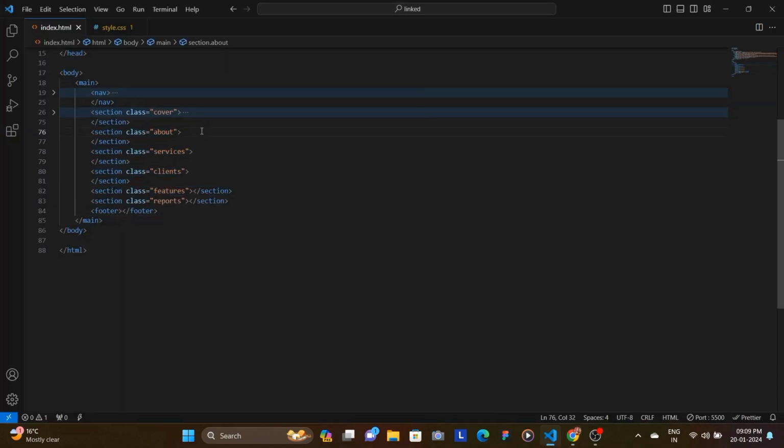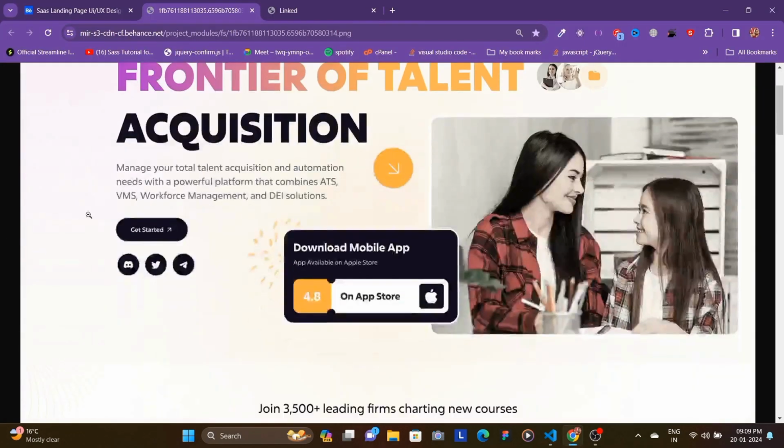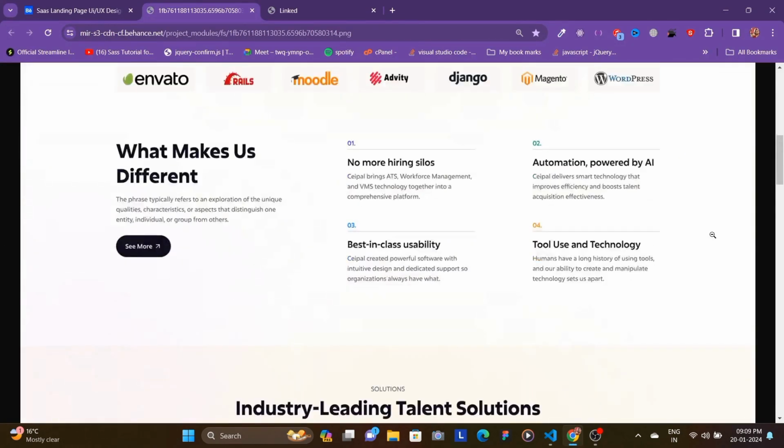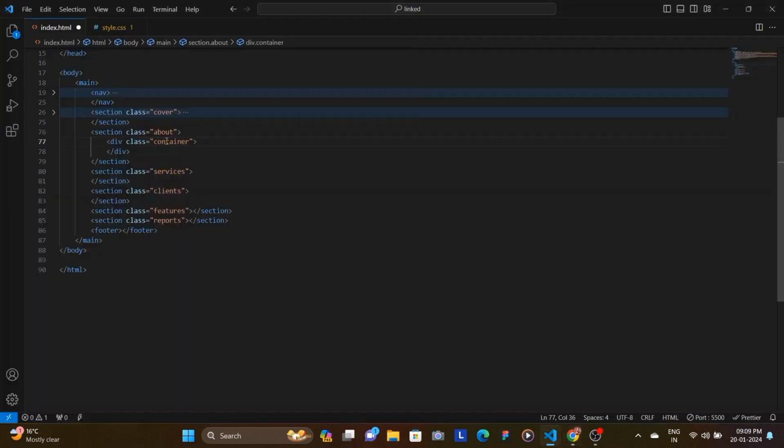So now in the about, we need the container since we want the margin from left and right. Now, if you guys haven't followed the previous video, please make sure to watch that, or else this part is kind of going to be a bit confusing. You wouldn't really know what we're using, where is this container, and all the different styles.